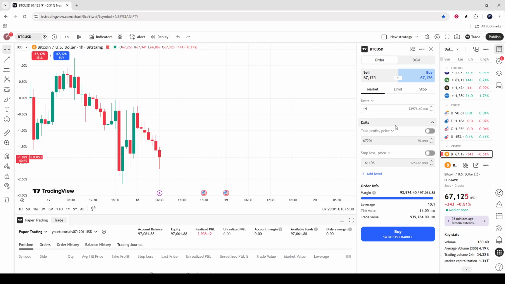Next, use the buy and sell buttons in the chart legend. Look at the chart legend area and click buy or click sell. This opens the order ticket with the side you clicked already selected. Again, this just brings up the ticket so you can review the details before placing anything.